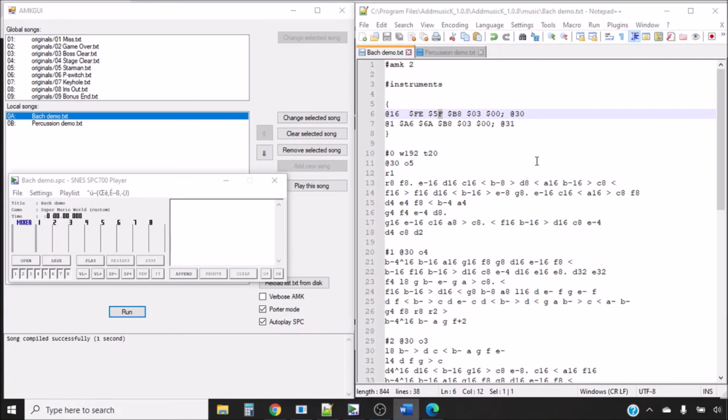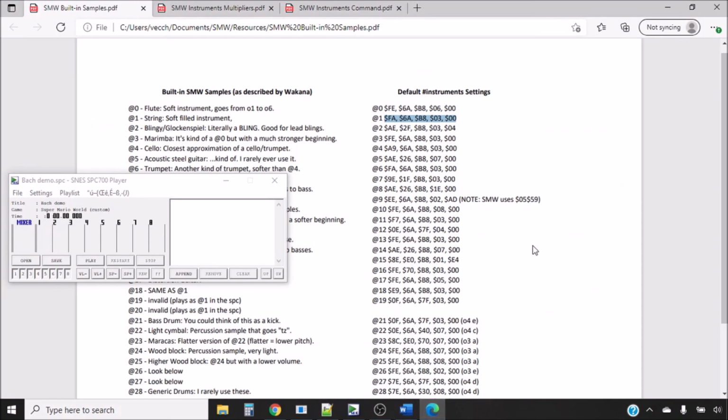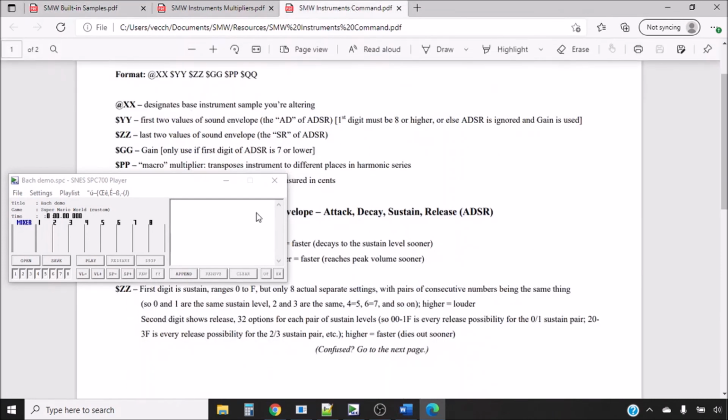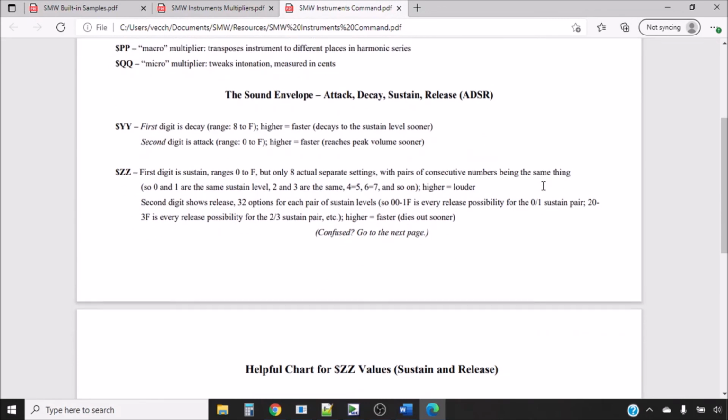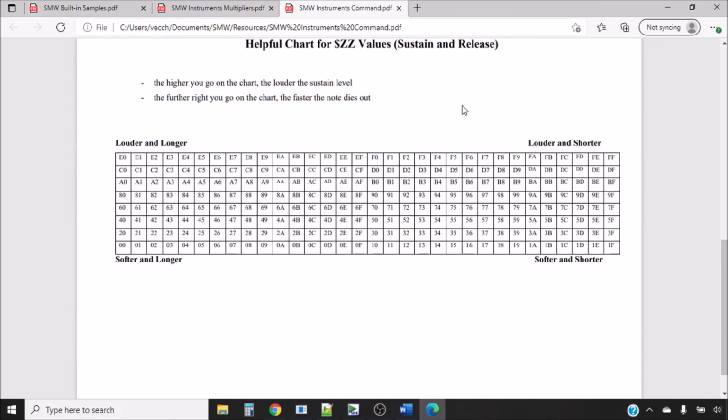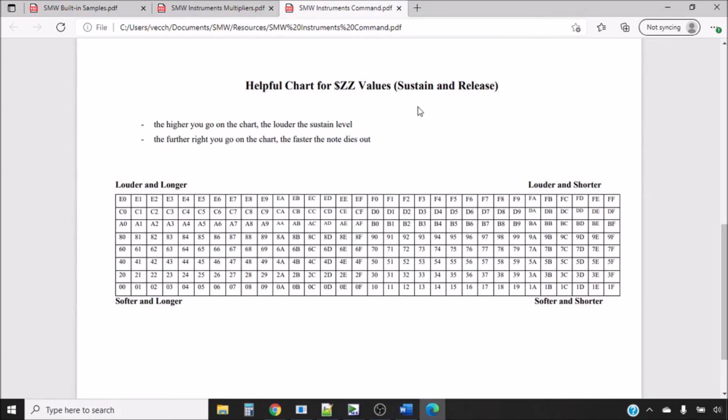Now, I hope that was clear, but just in case it hasn't locked in completely yet, I made a helpful chart. This is linked in the description. And it's the second page here. Basically, it lists all the possible sustain and release values, every pair of digits that you can put in there. And essentially it puts it on a grid where if you move in one direction, it'll get louder or softer, and another direction will get shorter or longer.